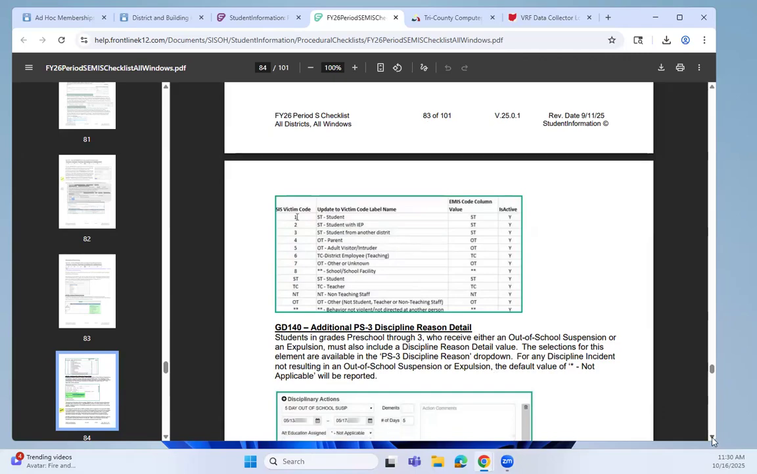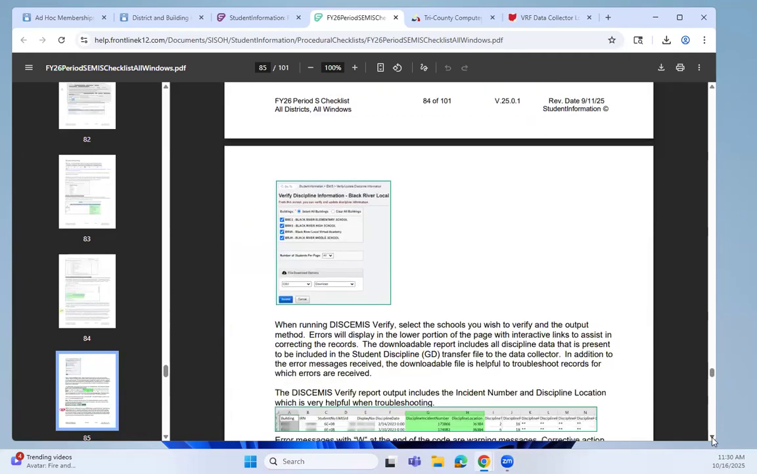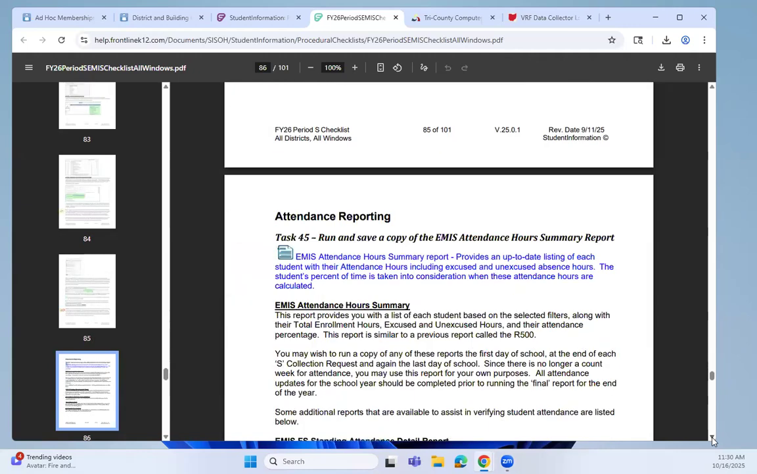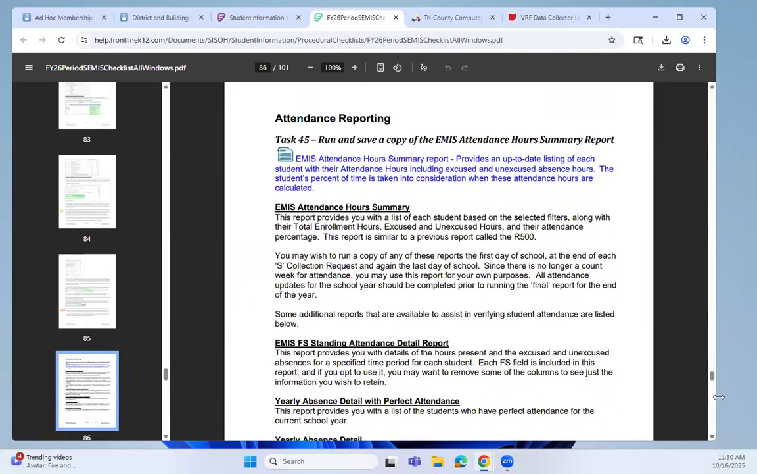And it goes on even further into detail for all of your discipline reporting. And this isn't a bad thing to share with the people that do discipline in your district. On page 86, you have attendance reporting. And again, you can run attendance reports.